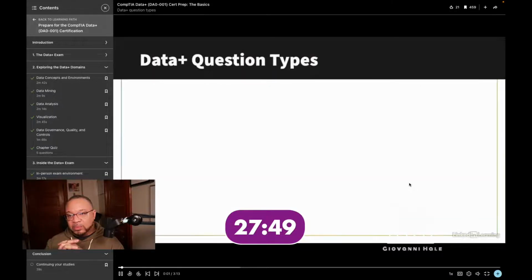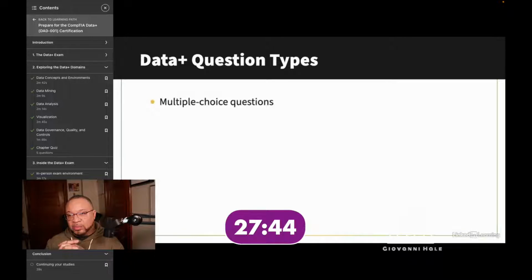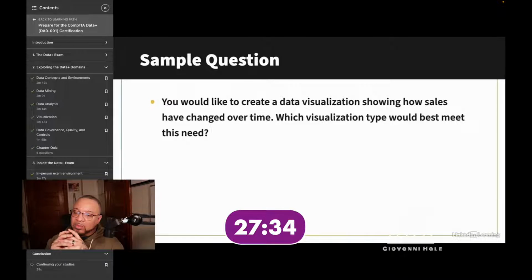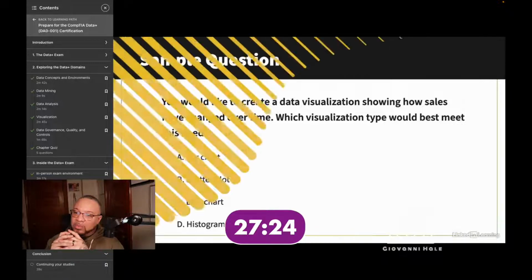The DataPlus exam contains two different types of questions: standard multiple-choice questions and some specialized performance-based questions. Let's look at each of these two categories. The multiple-choice questions are usually pretty straightforward. For most of them, you'll simply be presented with a fact-based question, such as the one shown here, and asked to choose a correct answer from 4 possible choices.